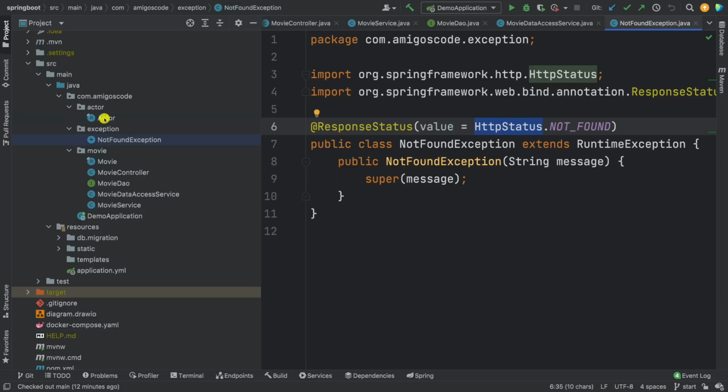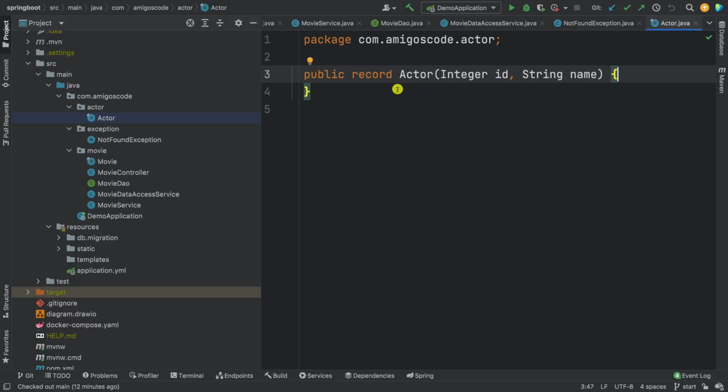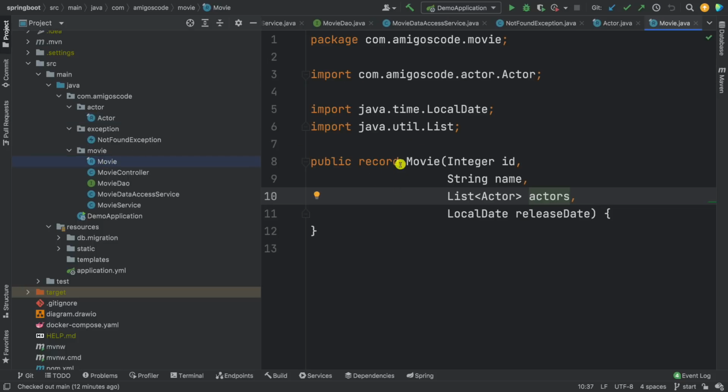And then here we have an actor, and I'm going to touch on actors later, because this is part of the exercise, but this is a record. And also here for movie, this is a record. I'm using Java 16, and I can use records instead of having all of these POJOs with getters and setters, constructors, and so on and so forth. I can just have the records and job done. If you want to learn more about records, I've got a video teaching you about records.